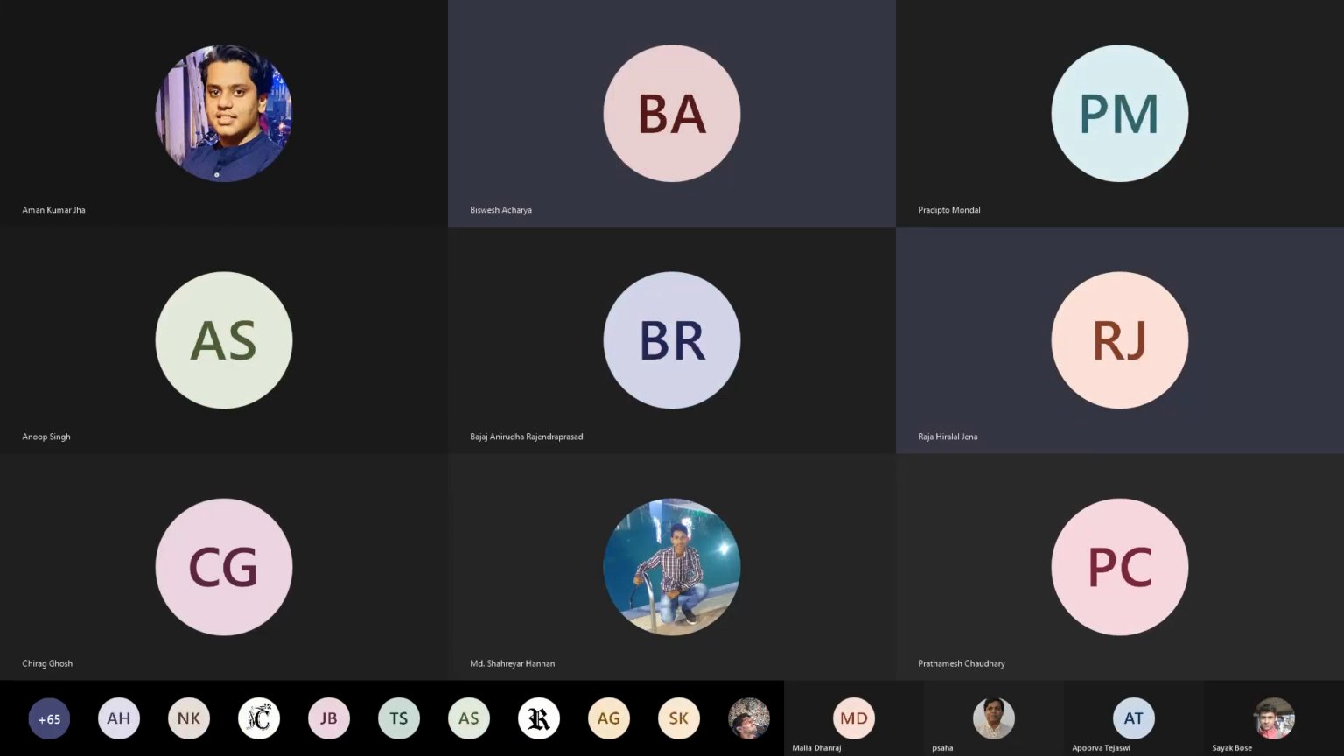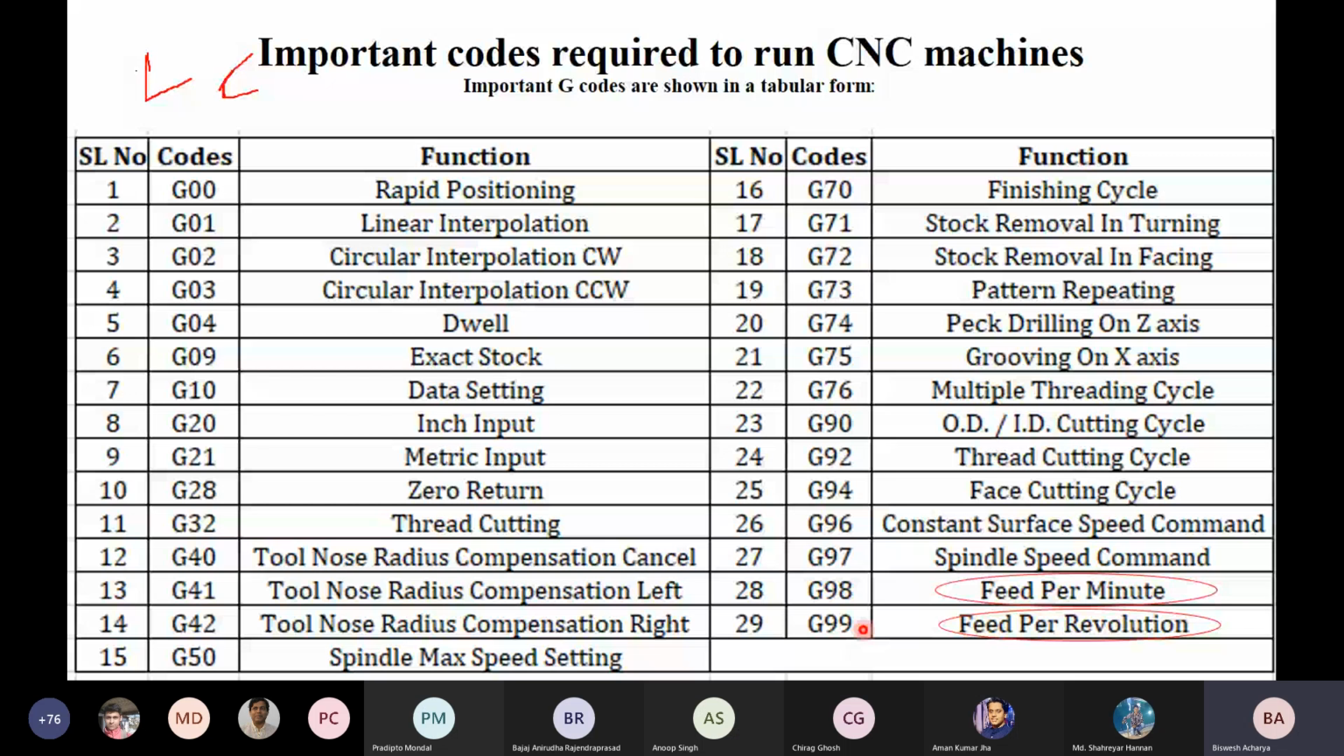Okay, now see, as I told, the feed in the turning center can be defined by mm per minute or per revolution. So how will the computer understand whether we are going for per minute or per revolution? That can be defined by writing either G98 or G99. Okay, these are some of the G codes.